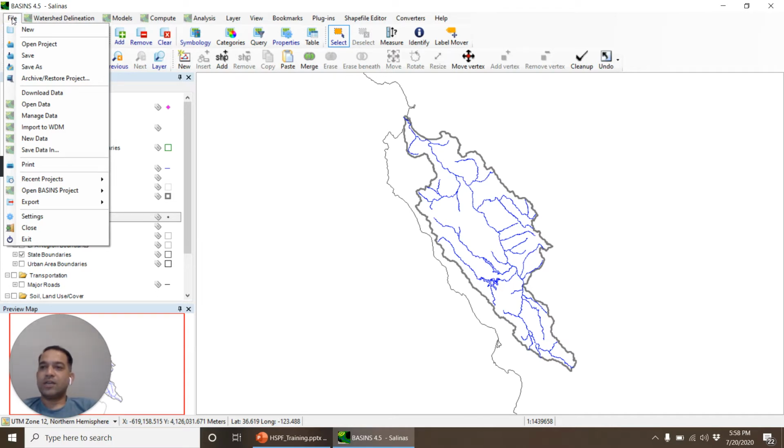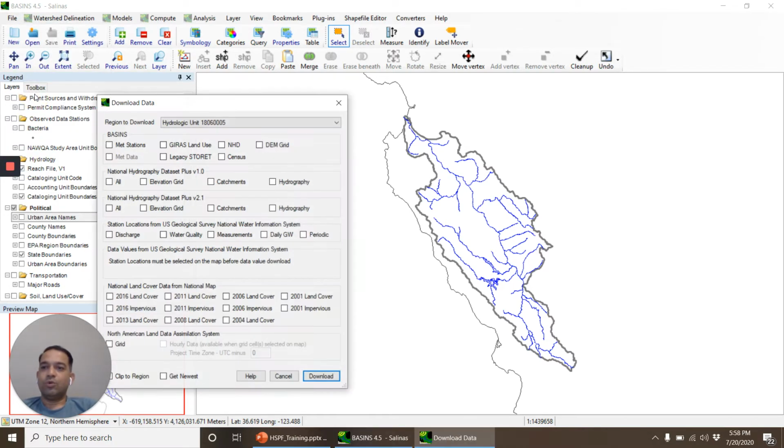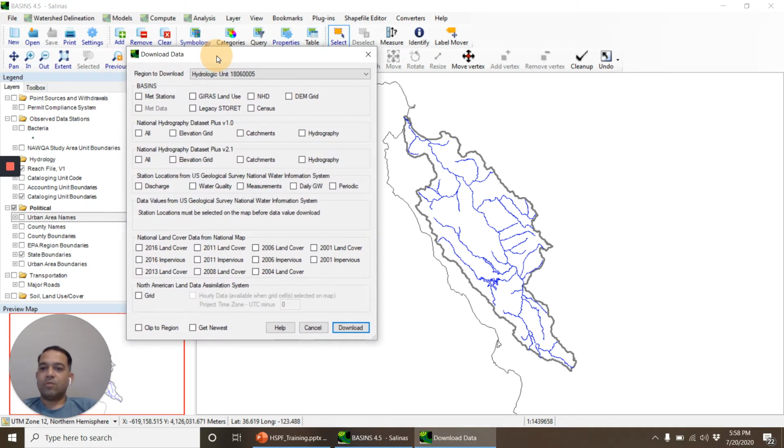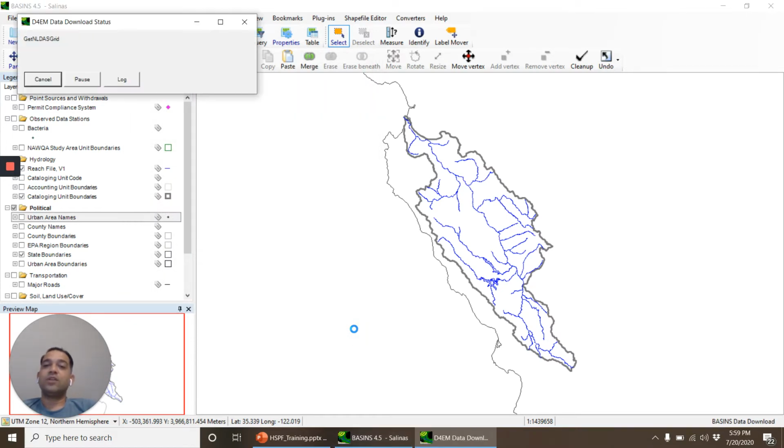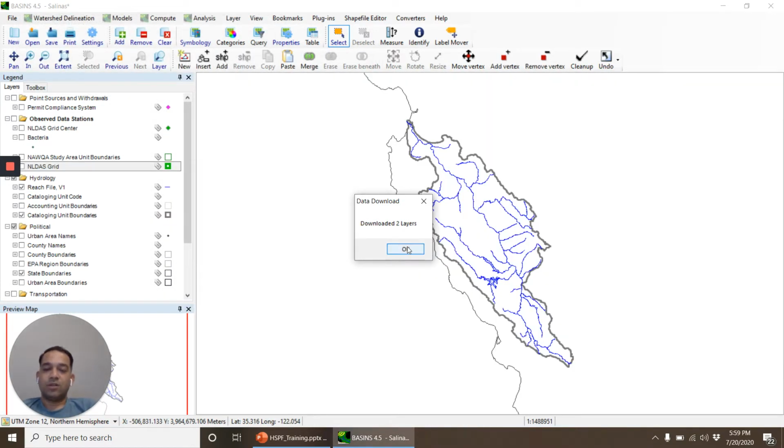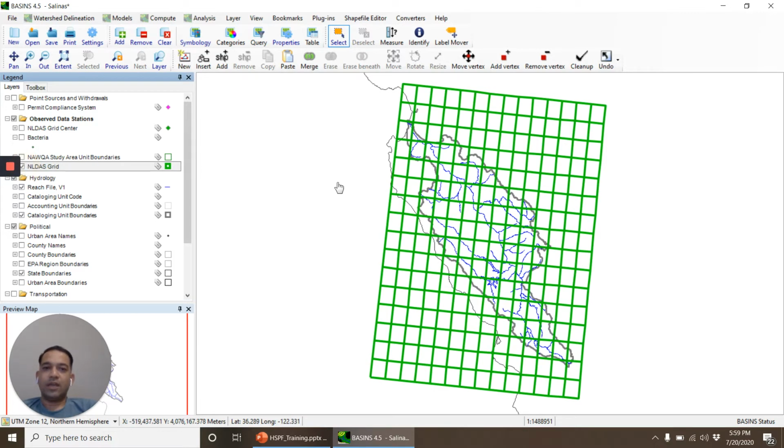For the NLDAS data, we go to File, Download Data, and here it says NLDAS grids. First we want to know the grids, and once we know the grid, then we can download the data for specific grids. That downloaded quickly. Click on OK. Checkbox here, NLDAS grid. As you might know, NLDAS data is gridded data, so it's divided into many grids.